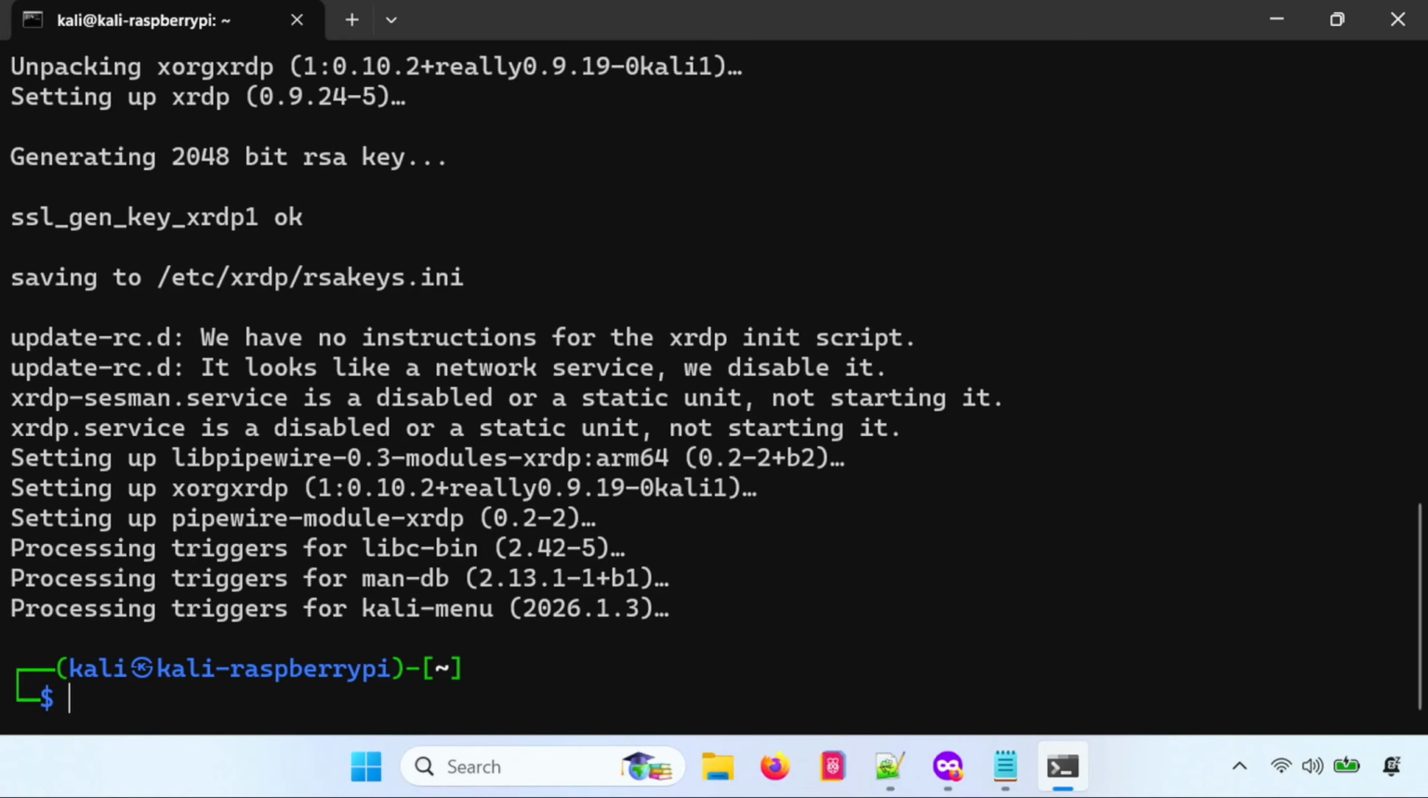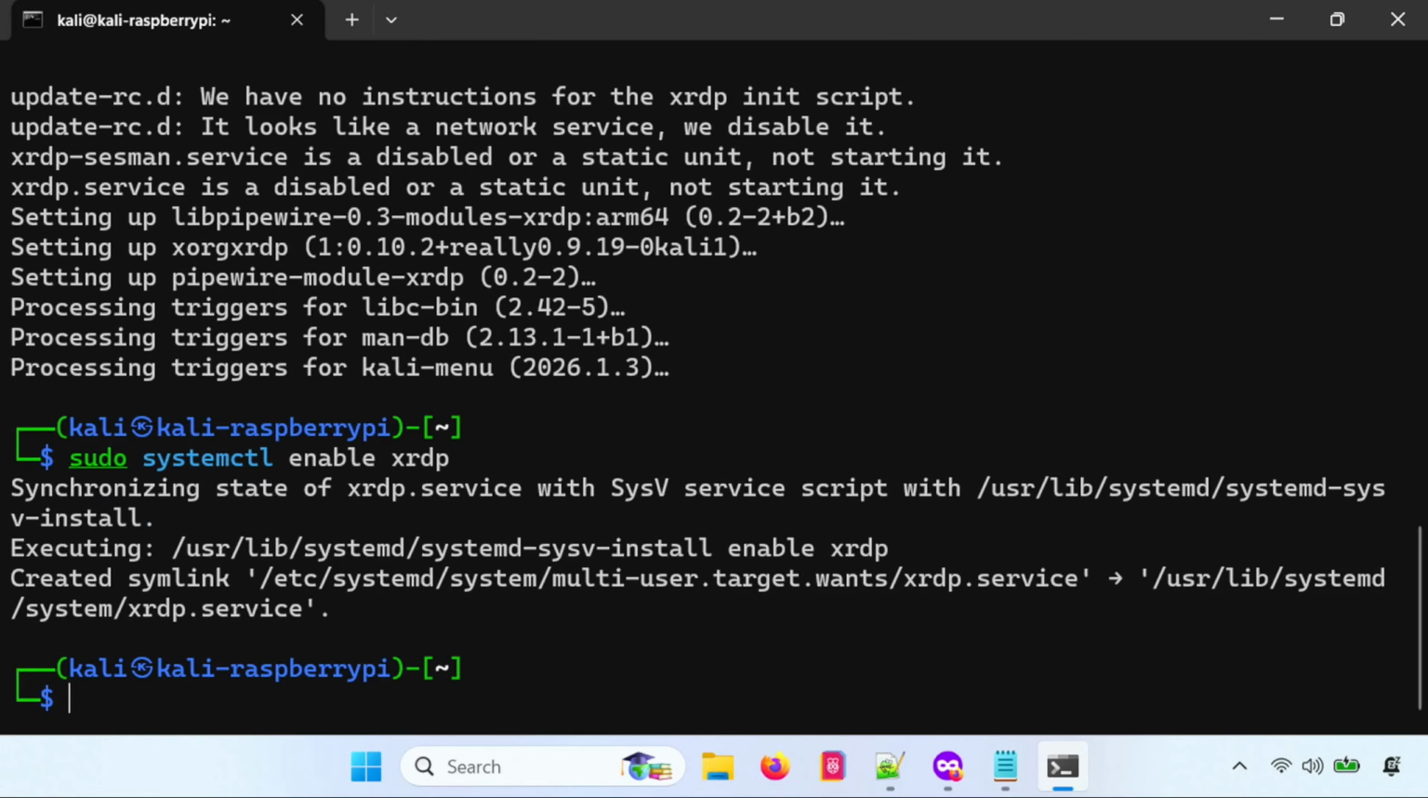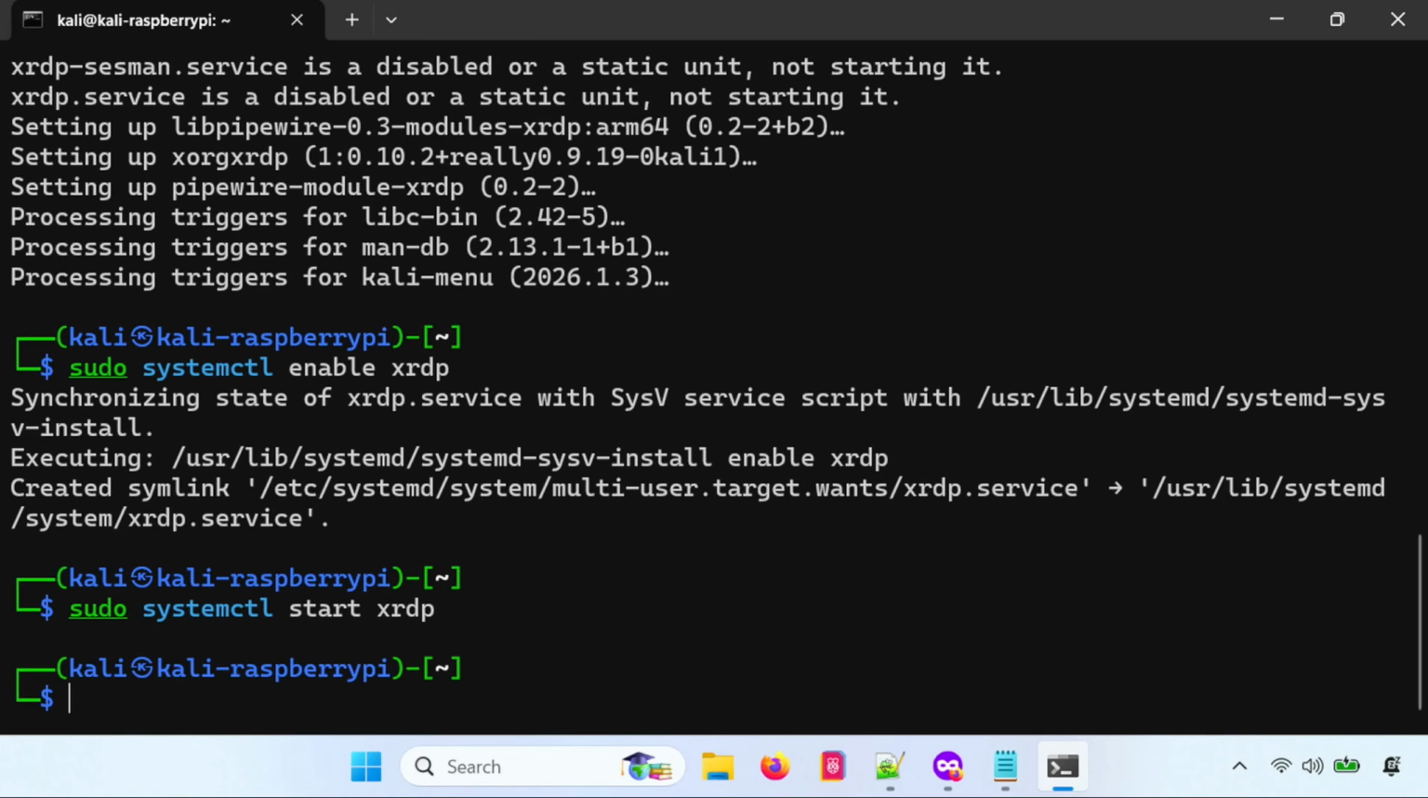XRDP is installed. Now we need to enable the service. So it is sudo systemctl enable xrdp. Enter on that. Service should be enabled. Now we need to start the service. So sudo systemctl start xrdp. XRDP should be started and enabled.